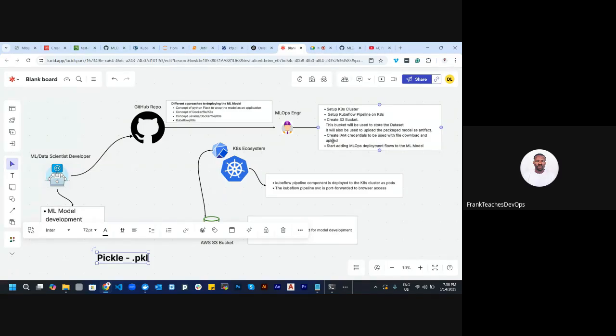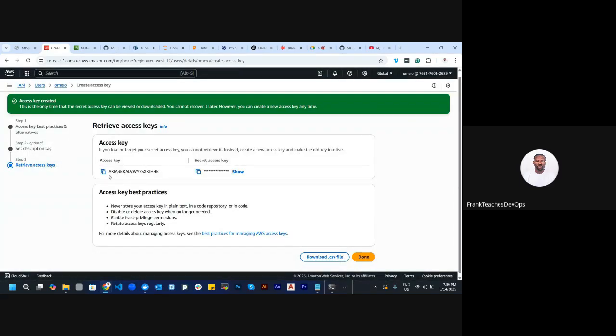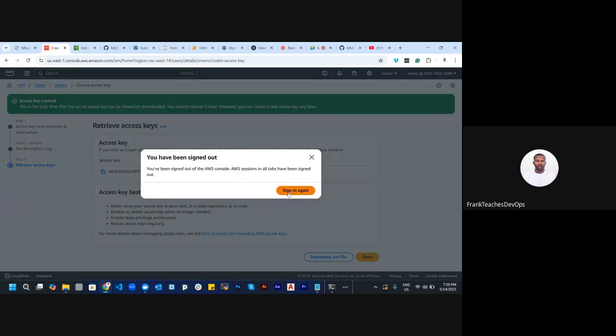Right now, the next thing is how do we interact? How do we authenticate from Kubeflow to AWS S3? So the only way we can authenticate is by what? Creating an IAM credential, right? So I will create an IAM credential. Where is that part? So yeah, I have my IAM credential.